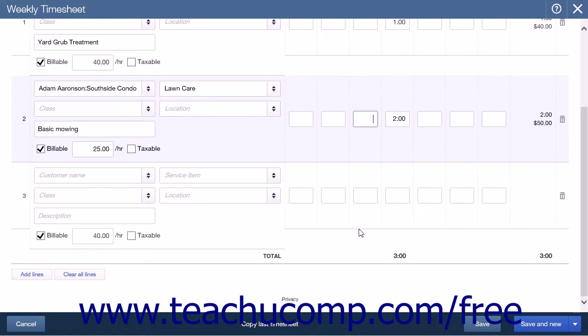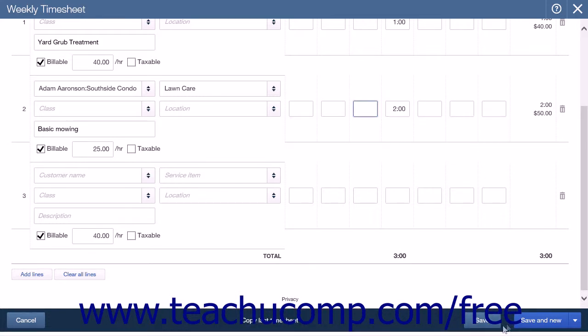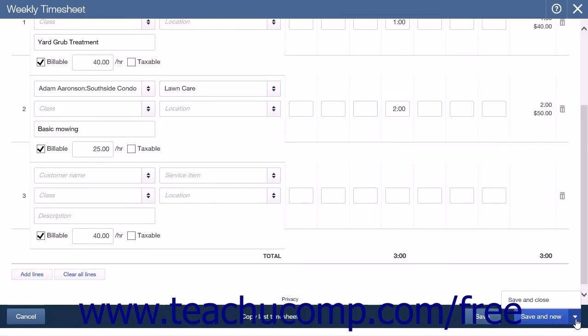To add more lines, you can click the Add Lines button in the lower left corner. To clear all lines of any entry, you can click the Clear All Lines button. To record a weekly timesheet for the selected individual that is exactly the same as their previous week's timesheet entry, you can click the Copy Last Timesheet link at the bottom of the page to automatically duplicate their previous timesheet. After you have completed your entries, click the Save and Close or Save and New button to save your work and either close the page or open a new blank weekly timesheet.